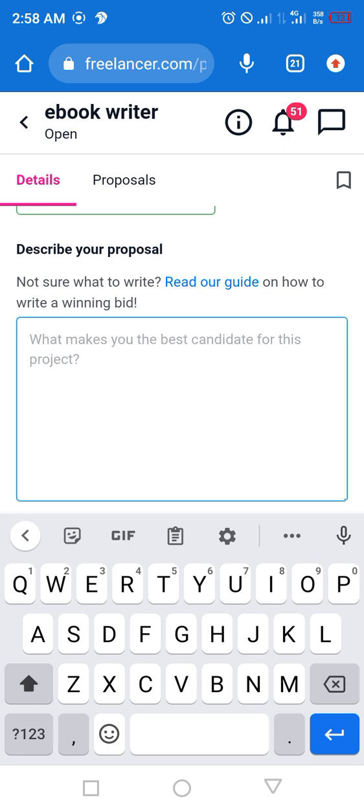Then here is where you put your proposal. Now, this description of your proposal is very, very important. What you put in here is what will determine whether the employer is going to consider you or not. So you take your time and tell this employer what made you think that you are the best candidate for this project. Remember that other people have bid and other people will still bid. So you do as much as you can to grab his attention.